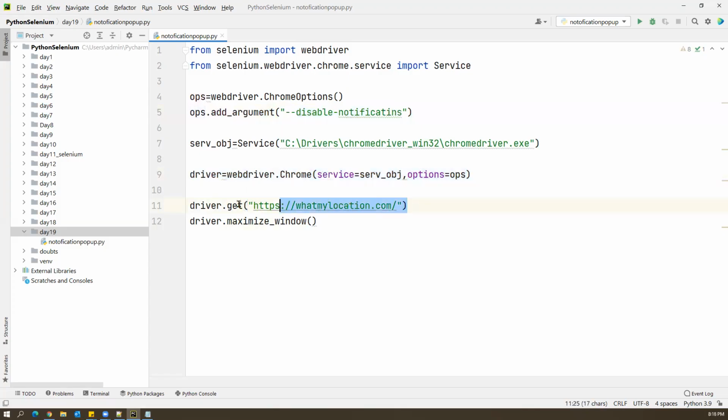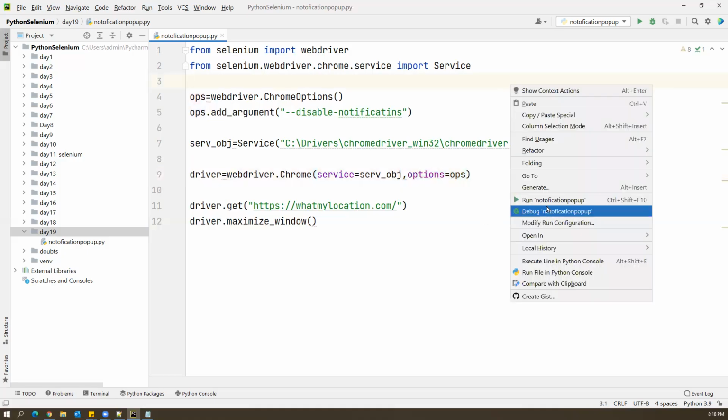That's it. So as soon as you launch your browser, if there are any notifications or pop-ups like that, this particular statement will disable them, so they will not appear on your browser at all. Okay, so now let me execute one more time.